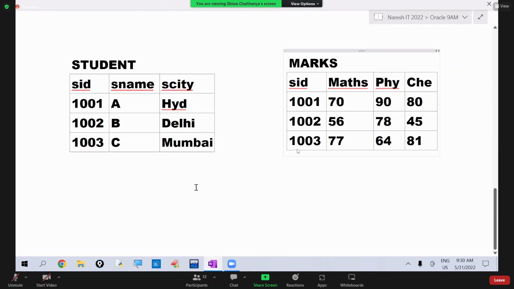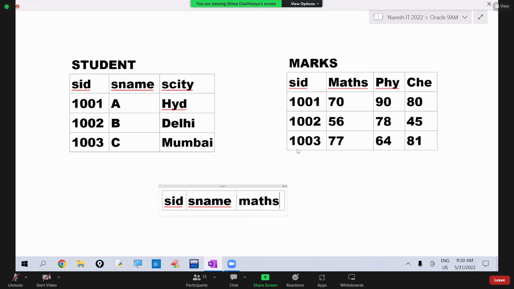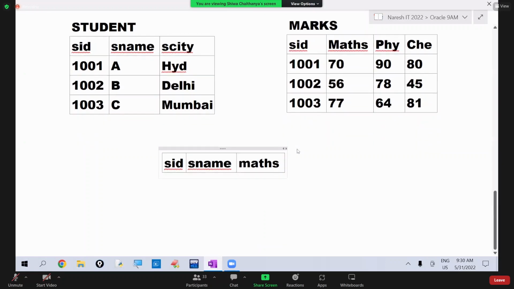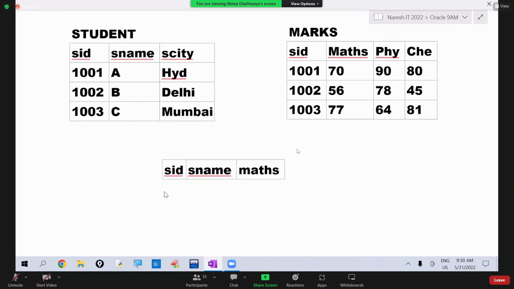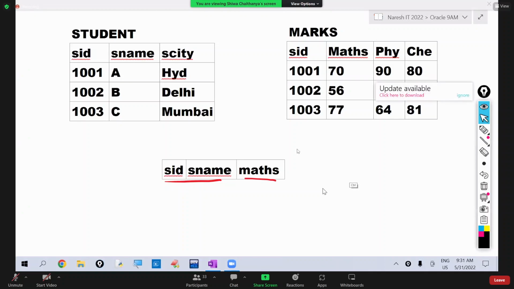What is our requirement now? We want to get student details and math subject marks. This is our requirement. Now, SID and SNAME, these two columns are in which table? Student table. And the math marks are in which table? Marks table. So from these two tables, we want to retrieve the data now. Okay, so now observe here, in the two tables, which one is the common column here? Student ID is the common column here.